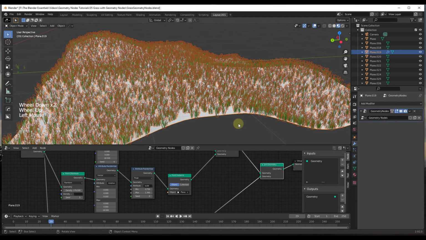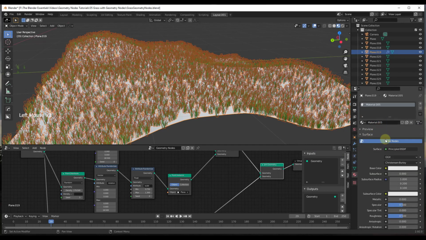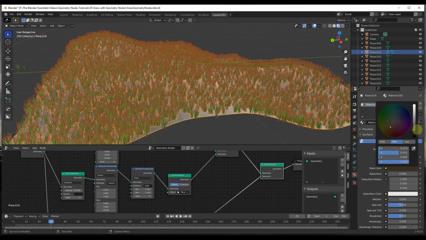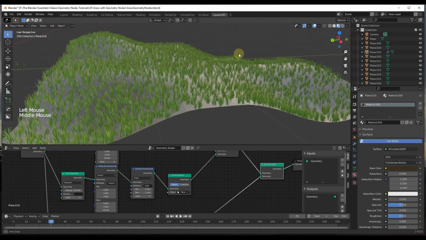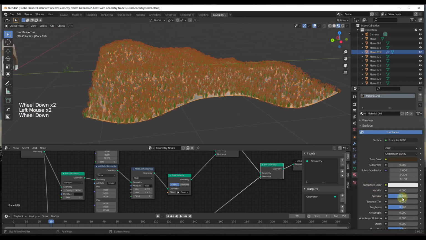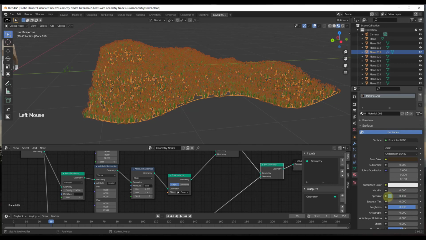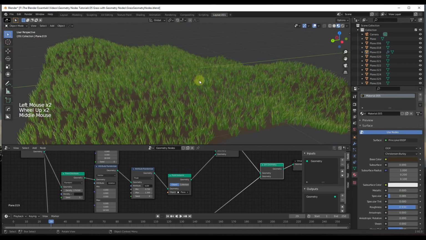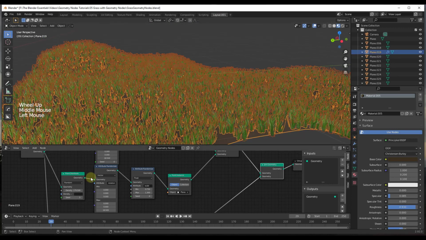So then what I'm going to do is on my plane, I'm just going to come in here and add a brown color. So something that looks kind of earthy. Something like this should be fine. I'll probably turn the roughness on that up, and the specular down, just so it's not looking metallic. But now I've got a bunch of grass being placed on this plane.